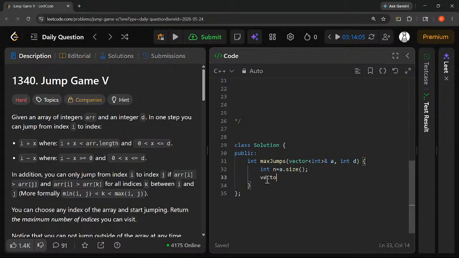About tabulation, about memoization we will think later, but for now we will get the answer with brute force, whatever. Max of r comma f of a comma I comma d.